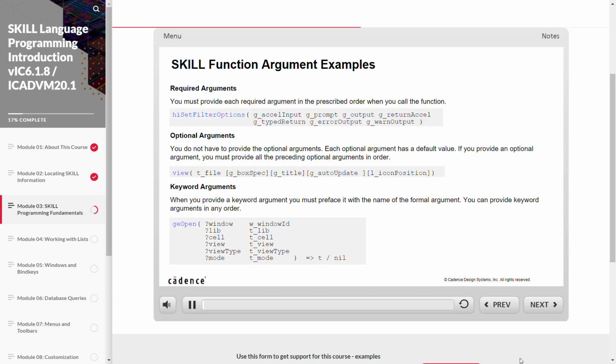Here are some function argument examples. The first one would be required arguments. You must provide each required argument in the prescribed order when you call the function. So an example of this would be the HI set filter options function we saw previously, where we needed to supply 7 arguments to HI set filter options, and then each one would either turn on or off a particular item in the output pane.